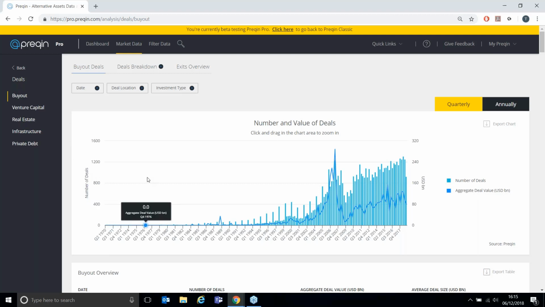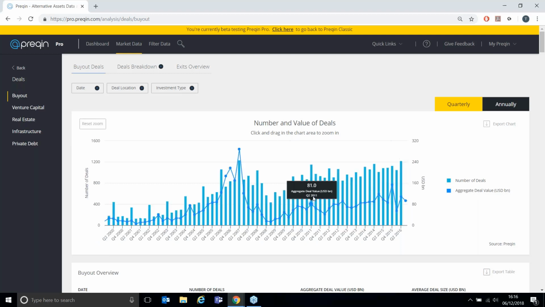So perhaps if we go to buyout and have a start there. Pretty impressive. If you could just show us a little bit around that and the uses of that. Sure. The layout's quite similar. You can export the chart. You can drag and zoom into the particular years of interest. You can look quarterly and annually as well.